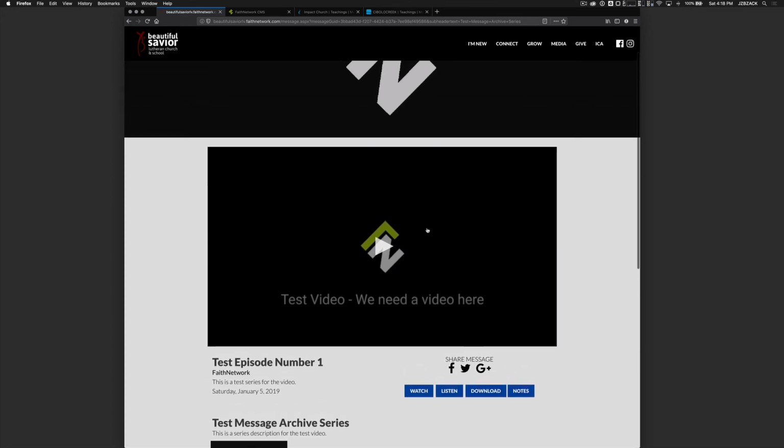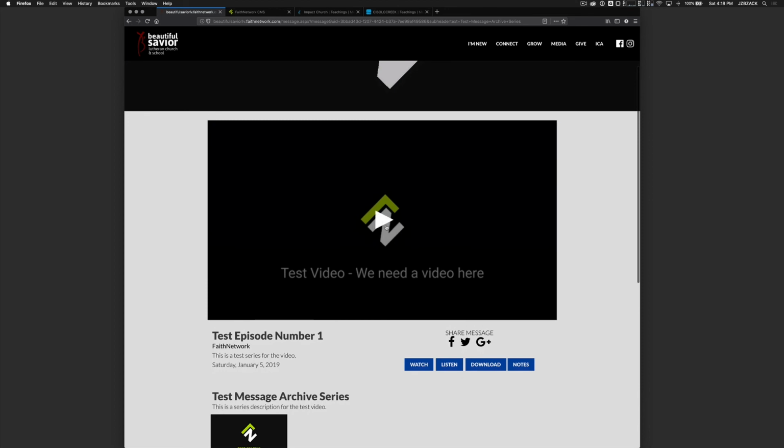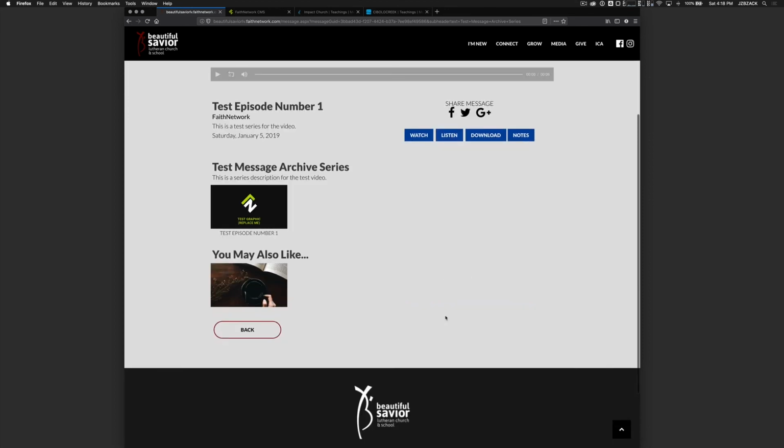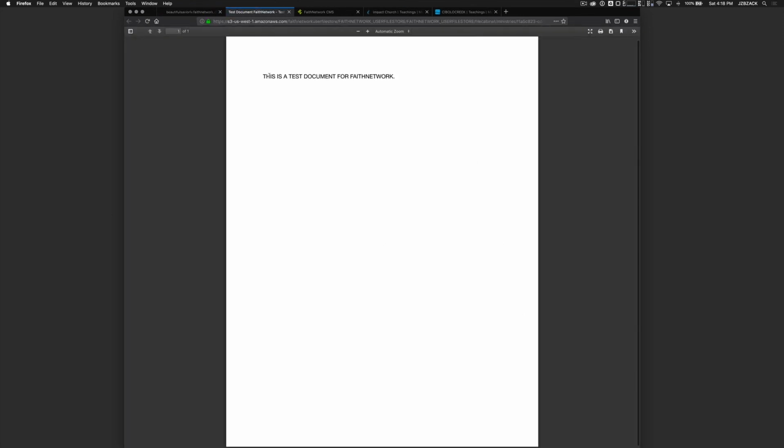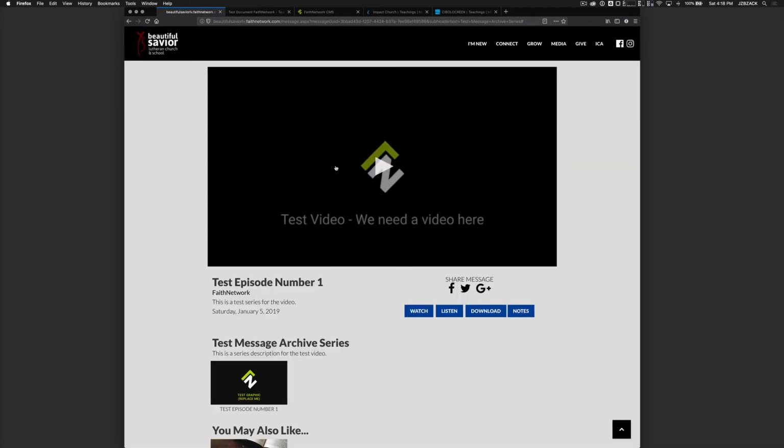So right now, by default, we have the option to watch up top. If we want to listen, we just click on the listen button, and that will change the video player to an audio player. If you want to watch, you just click watch, and that will bring the video player right back. And then you can also click download to download that audio file. And then you also have your notes. So if we click that, a new window will open with the sermon notes where people can download if they choose. But as we can see, this is just a document created for this video, and it says this is a test document for Faith Network.